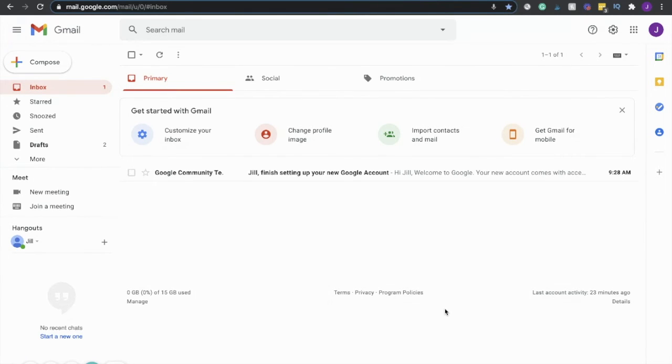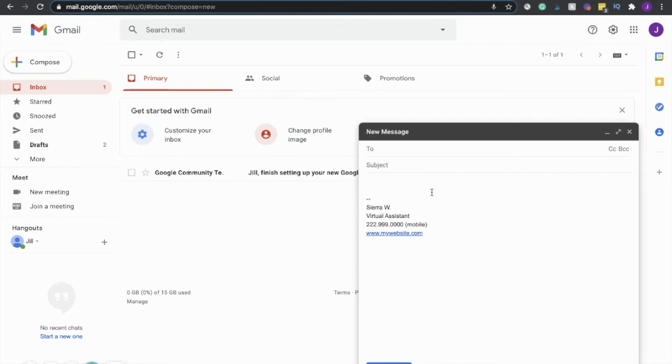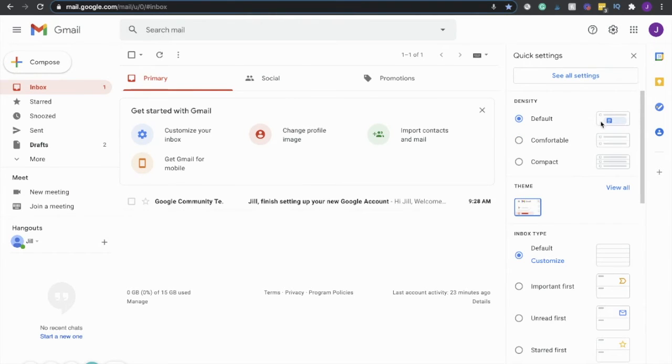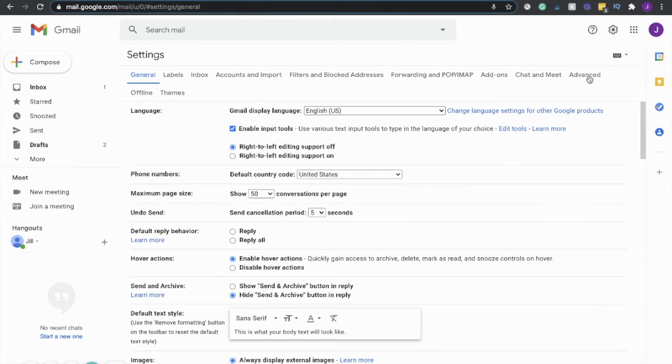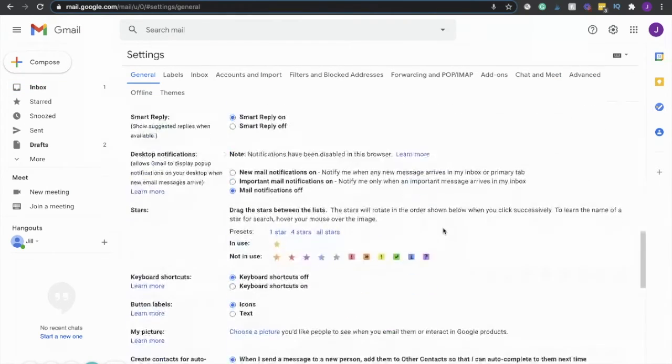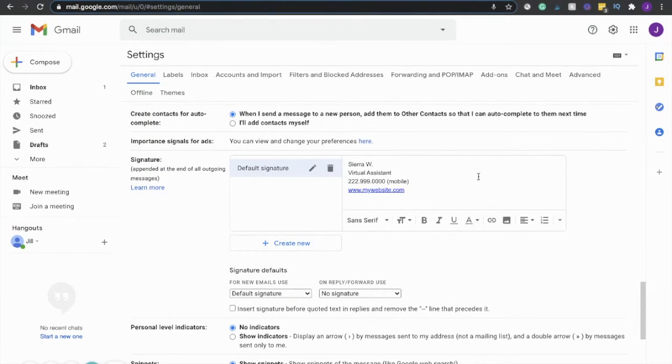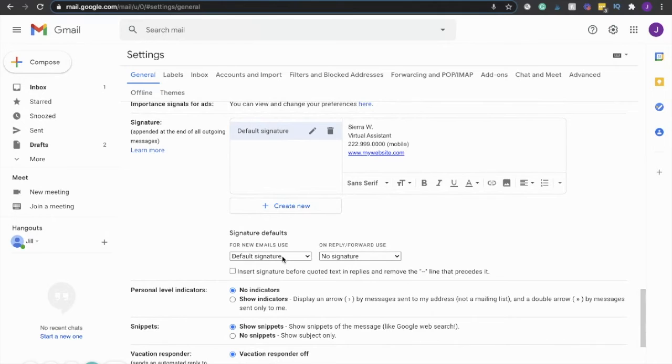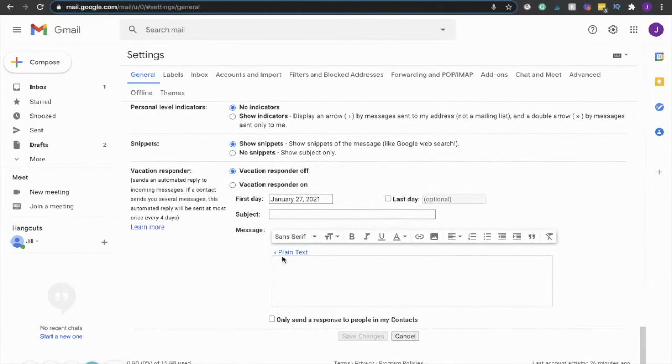Okay, so if we did everything right, when we compose a new email, we should see our signature here. Now, if you don't see it, go back to the gear icon in the top right corner. I'm going to close out this email and click See All Settings. Scroll down to Signature and make sure you have your signature still set up here. And then secondly, make sure that default signature or whatever you named your signature is selected for new email use. And then click Save Changes if you need to save any changes, and you should be all set to go.